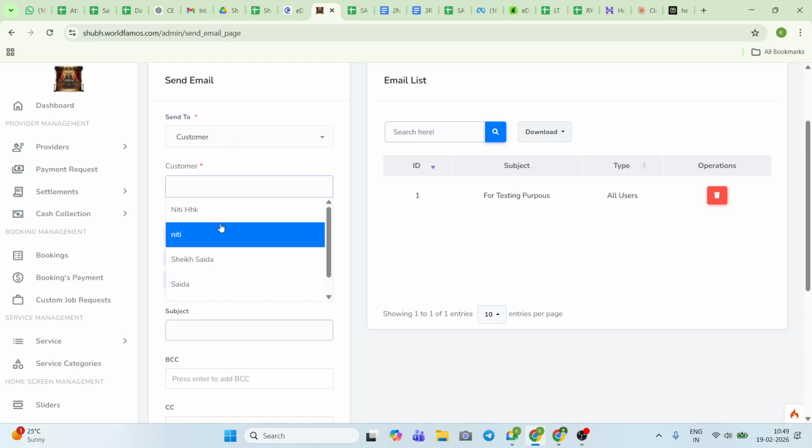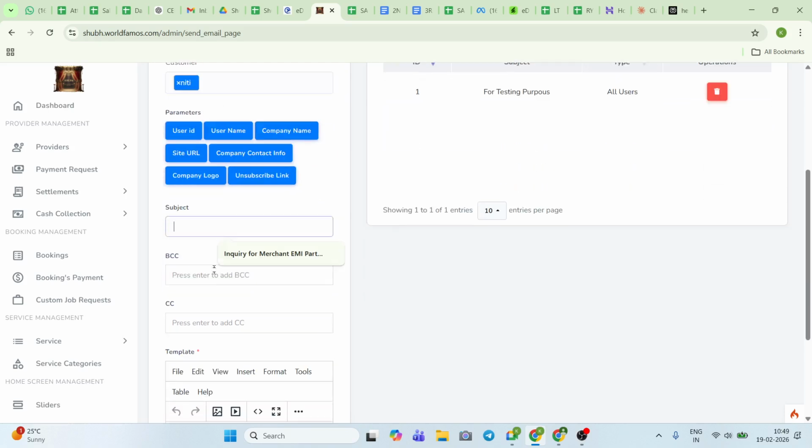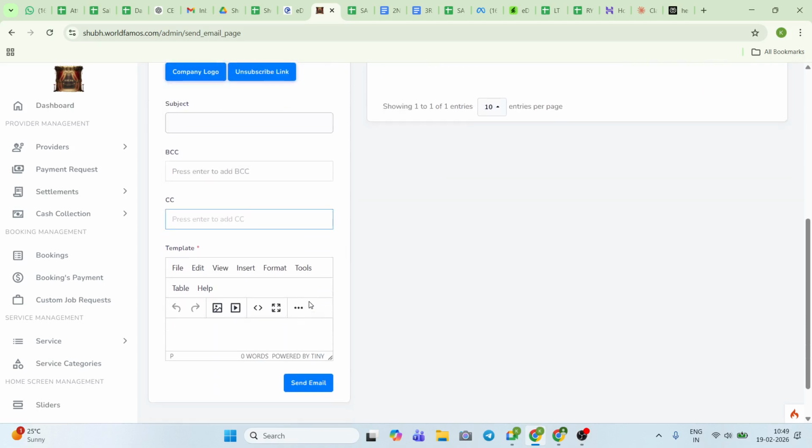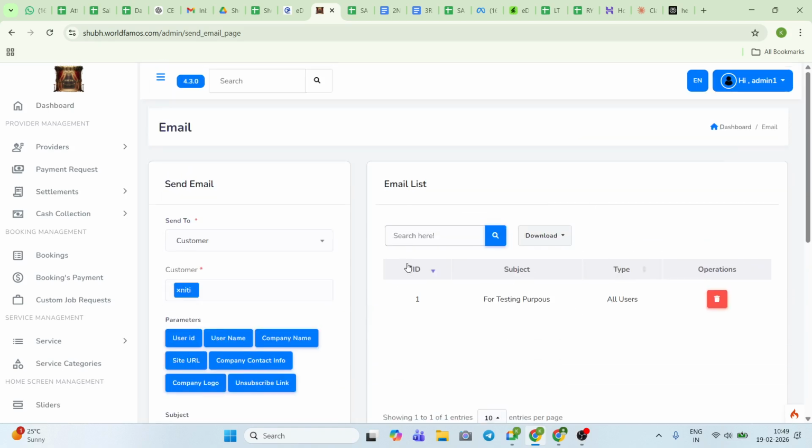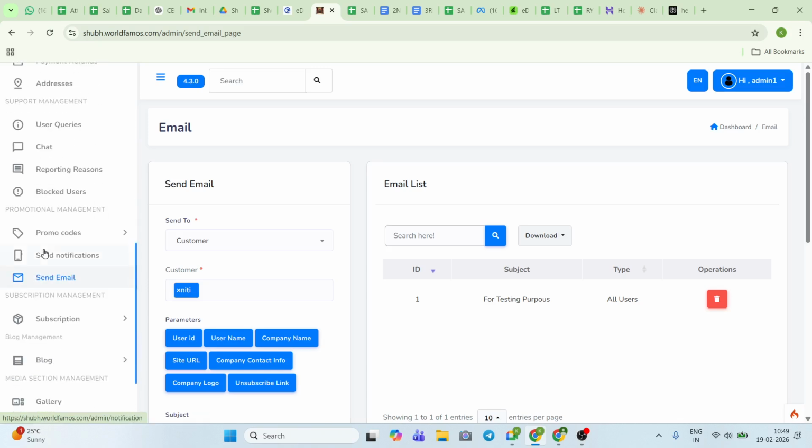If you select customer, you need to select it. Subject, what is the bcc, what is the cc, I mean you know, right? The mail formats, carbon copy, cc means the templates, all the things. Simply click on the send button, it will send the mails.